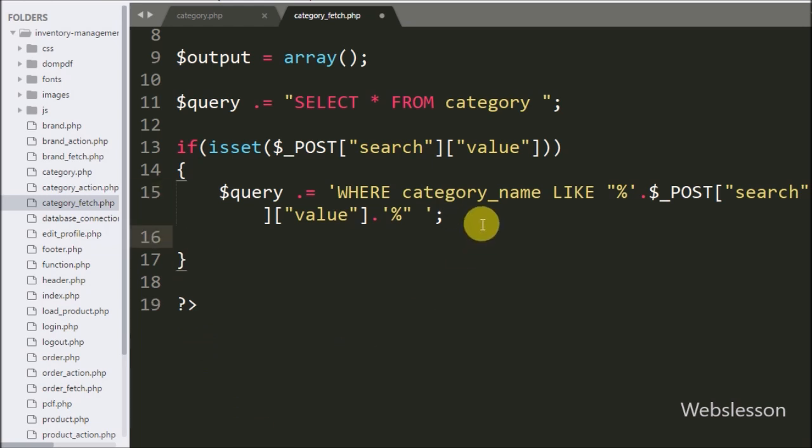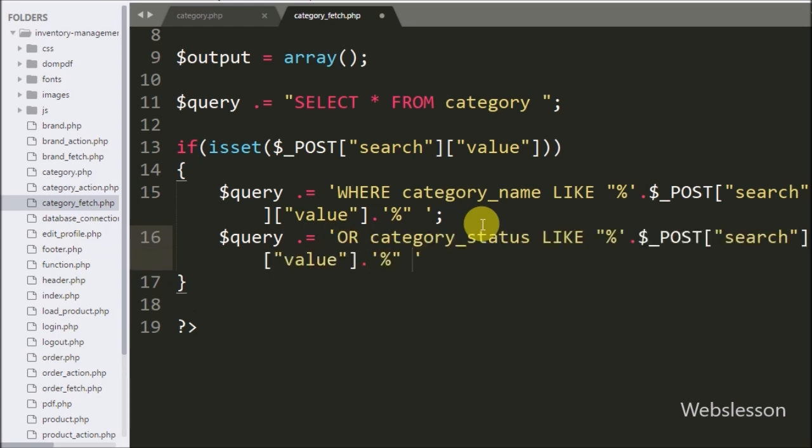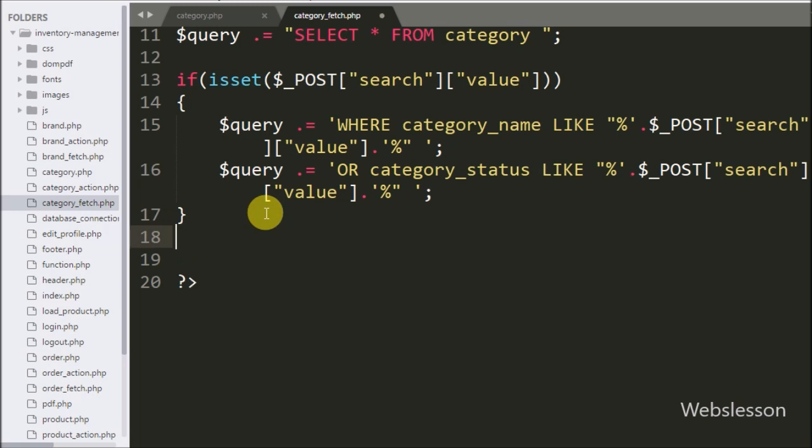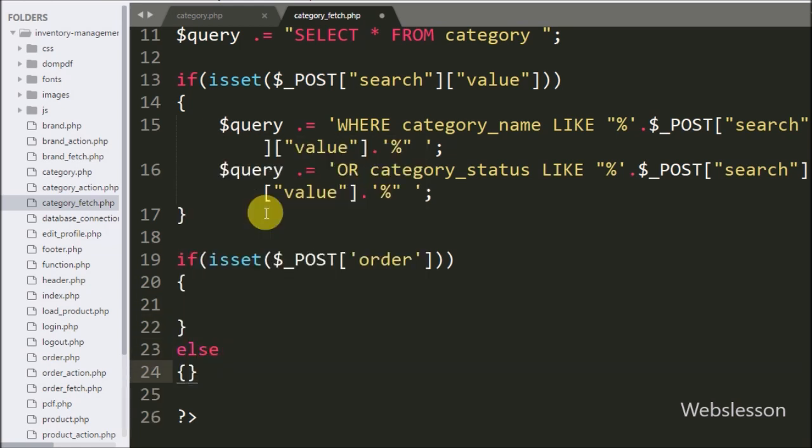Again we write the $query variable, and we append a query like category status LIKE $post search value variable with % sign. This will search data in the category status table column. After this we again write an if statement, and in the condition we write the isset function with the $post order variable. If we click on any table column order, then this condition will be true and it will execute this if block of code.